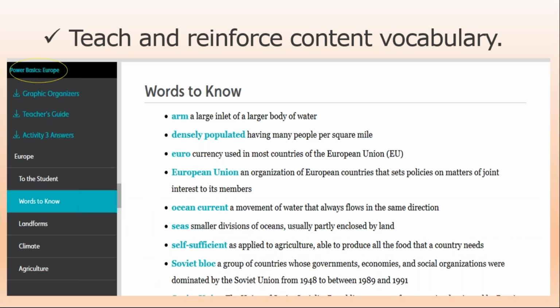Third big idea is always teach and reinforce content vocabulary. And we know that is a challenge. That was one of our barriers that we talked about at the beginning. Sometimes complex academic vocabulary is brand new to students. And that's true for all struggling learners sometimes, but especially English language learners. This particular series that I pulled out for this example is Power Basics, and that's the series we talked about earlier that is great for English language learners.